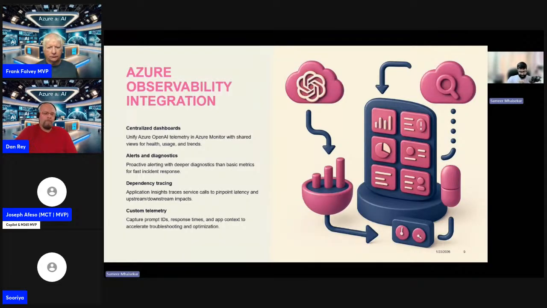Alerts and diagnostics. Azure Monitor already gives you the ability to set up alerts at different levels of your applications. You can set them up for infrastructure, for availability, for performance, things like that. So make sure that you have alerts that are robust and distributed along the length of your application's architecture.